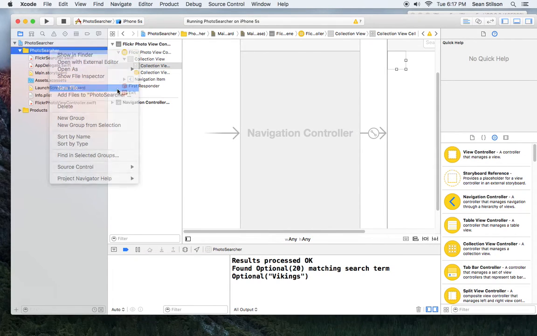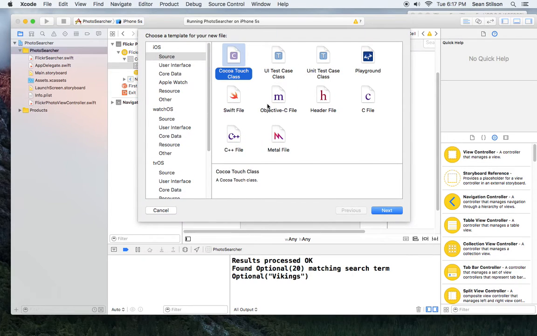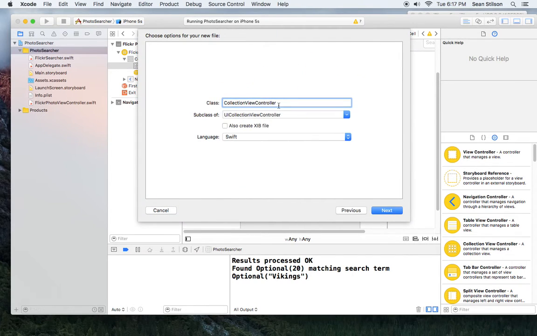So I'm going to create a new file. So this is Cocoa Touch. This will be a Flickr photo cell, and it is derived. Xcode goes ahead and plops all kinds of stuff on the end there. No, Flickr photo cell is all I want. Derived from UI collection view cell.